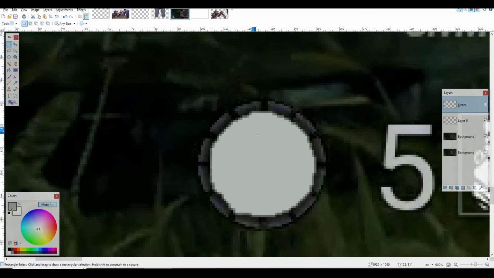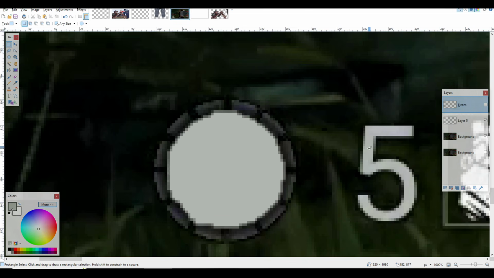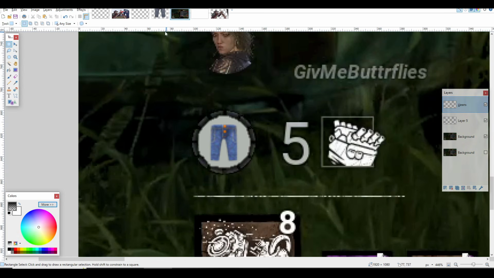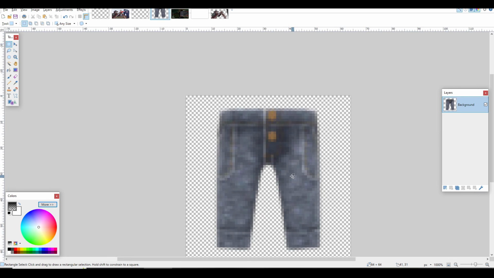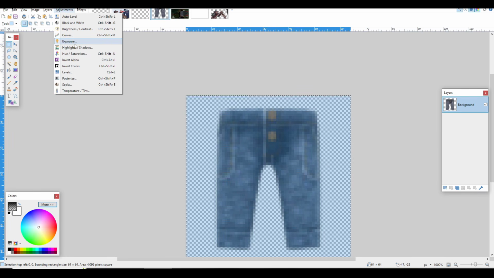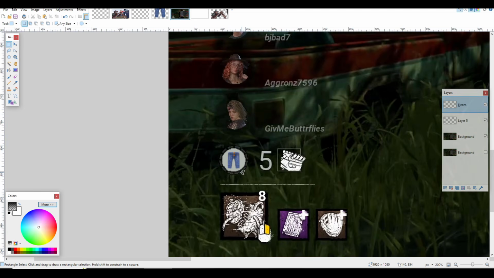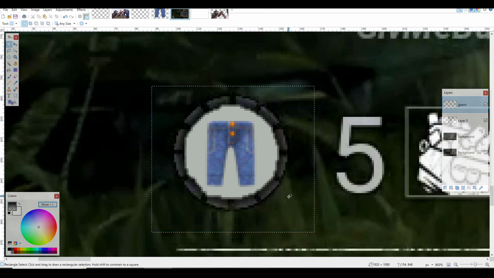I fill it with a gray layer. All I did was color pick from this, and then I made a little circle there, and then I put some jeans on there. And the jeans, this is a JPEG from Animal Crossing. I just took this, and then I did hue saturation like that to make them blue. And now there's a genometer. You'll see this in the next video. There'll be a genometer.